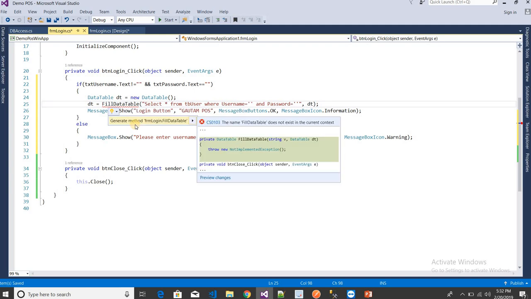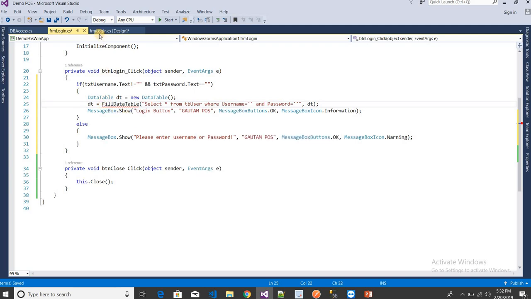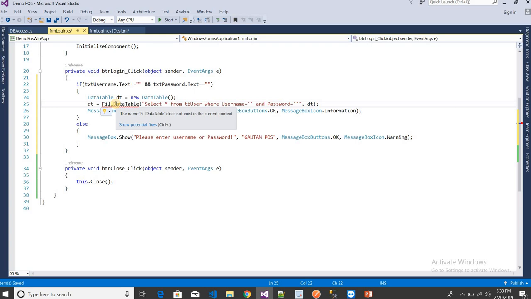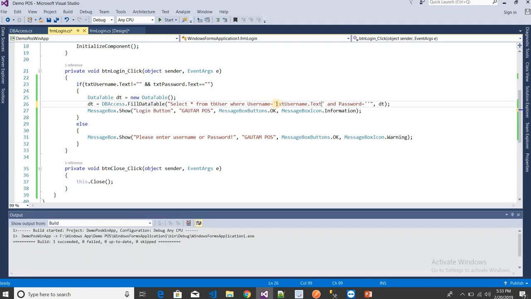Now you can see, I have created this method here, so I need to give the reference here. If I give the reference, I can write DB access dot. For this I need one more thing here.